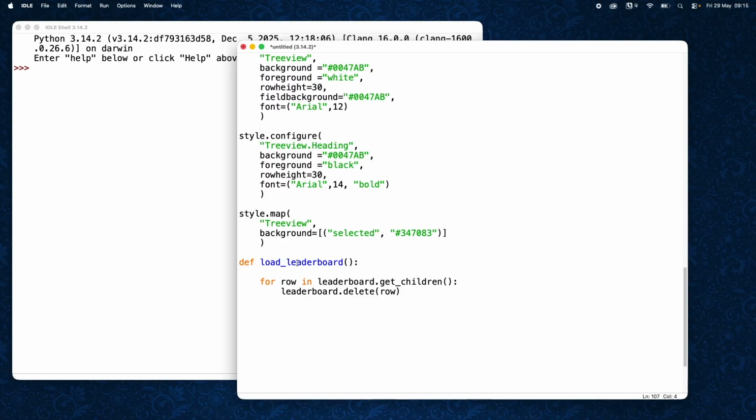So we need to include this in our function that's going to get the new data each time. Well, let's clear the old data, let's get the new data.